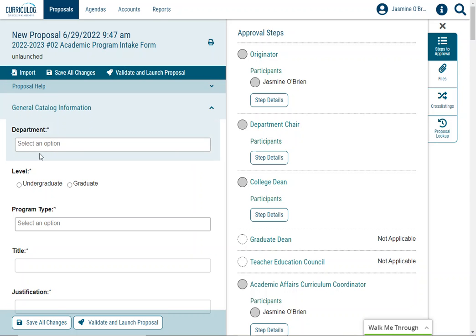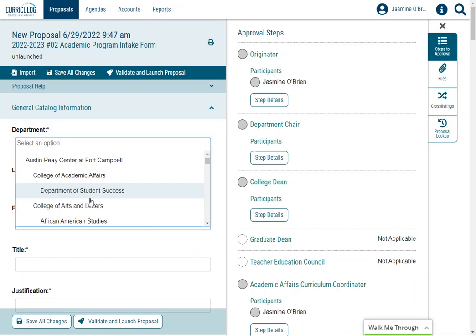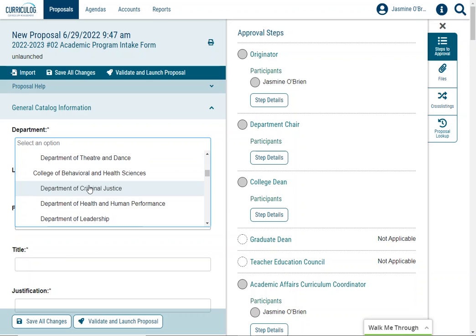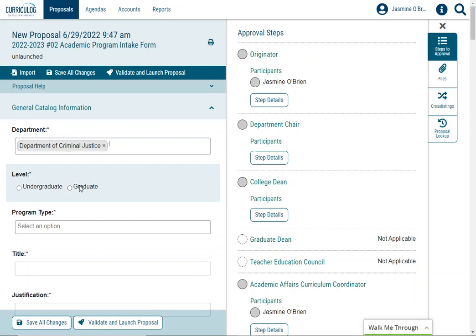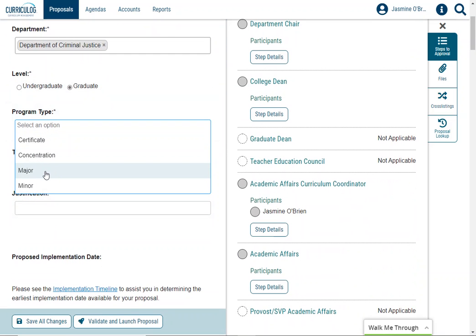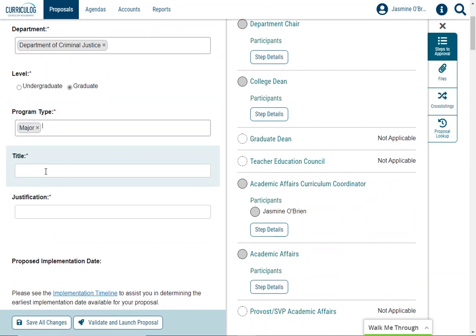So you're going to start by going through and filling in your asterisk items. I'm just going to pretend like we're developing a master's in national security studies. So I'm going to select the Department of Criminal Justice. I would select my level, which for this purpose is going to be graduate. Depending on what you're doing, it could be undergraduate. For a program type, I'm going to do a major, and I'm going to call it National Security Studies.